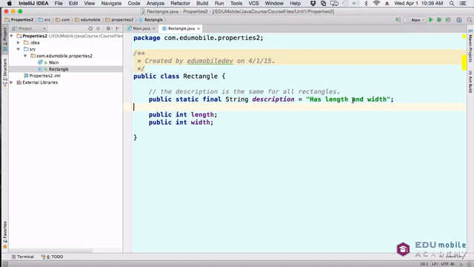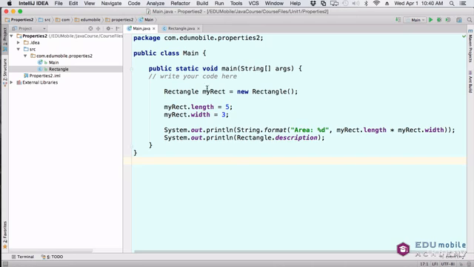And since it is both static and final, the compiler can replace all instances in our code of description with, quote, "has length and width." And that's what compiler inlining means. We also have two public properties, a length and a width. A rectangle should have a length and a width. And in this case, I'm saying I should really be able to see this from anywhere in my program. So now in main, I can declare a Rectangle myRect equal new Rectangle, nothing new here.